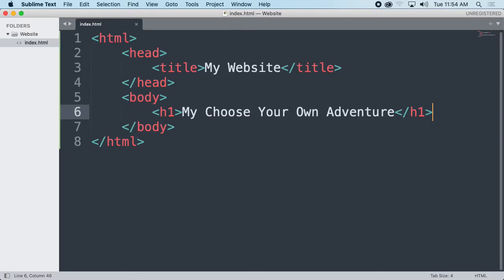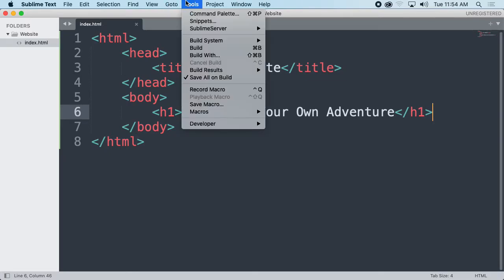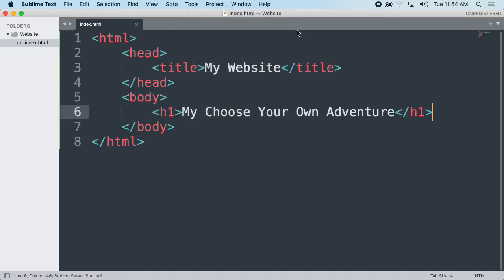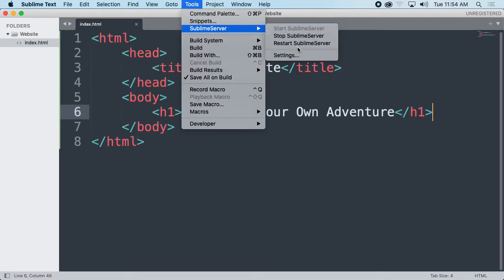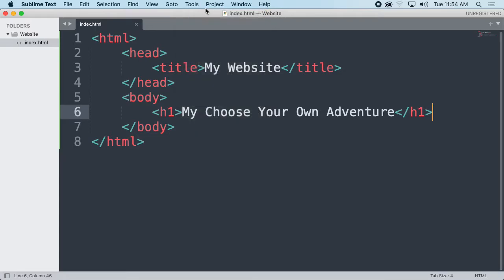So it worked, but nothing happens right away. The way you know it works is if you go back to Tools, go to Sublime Server. You should see Start Sublime Server. Just click that. Nothing happened again, right? The server started. So when we're doing web development, it's not always obvious. It doesn't necessarily show us what's happening.